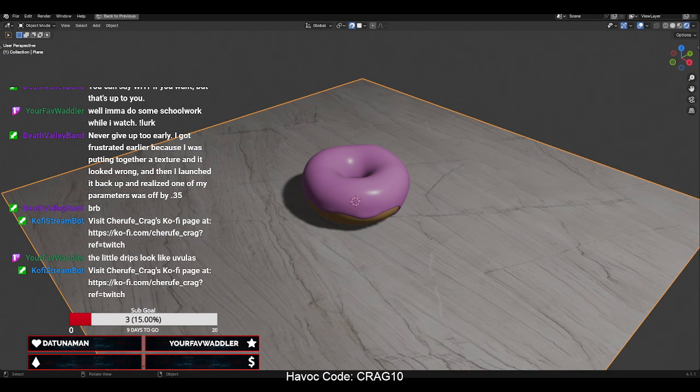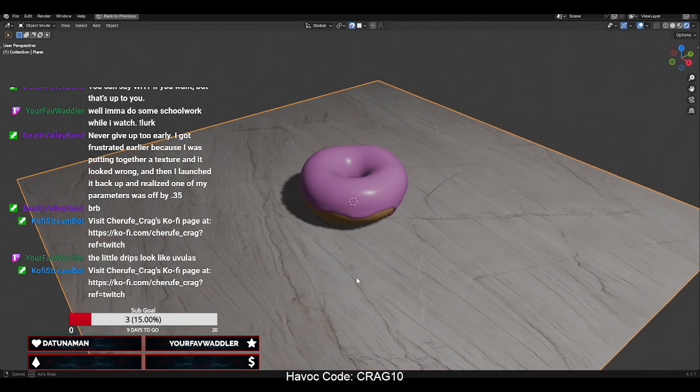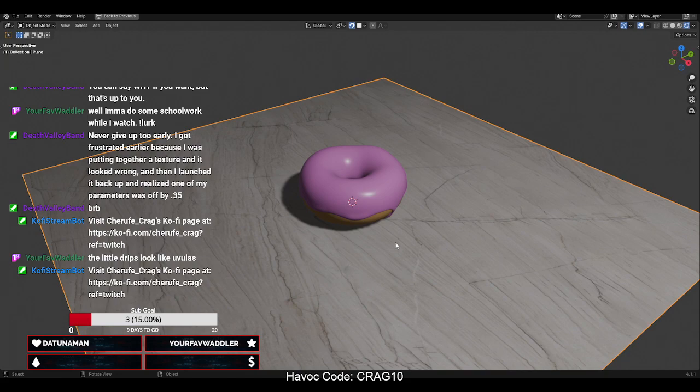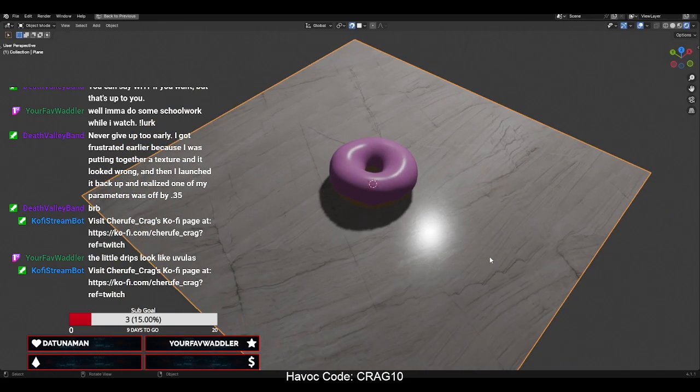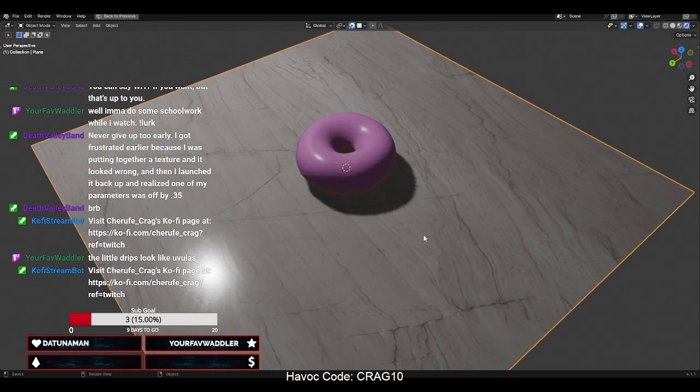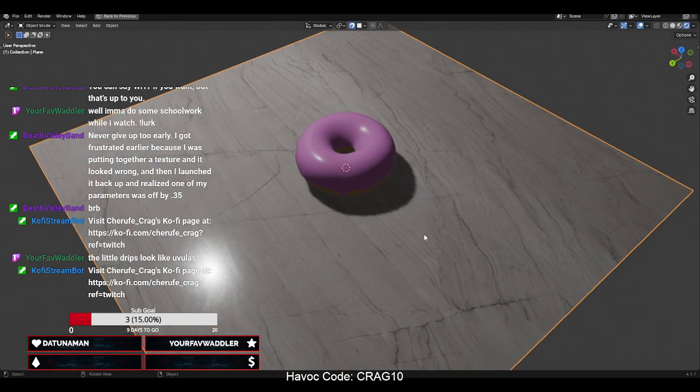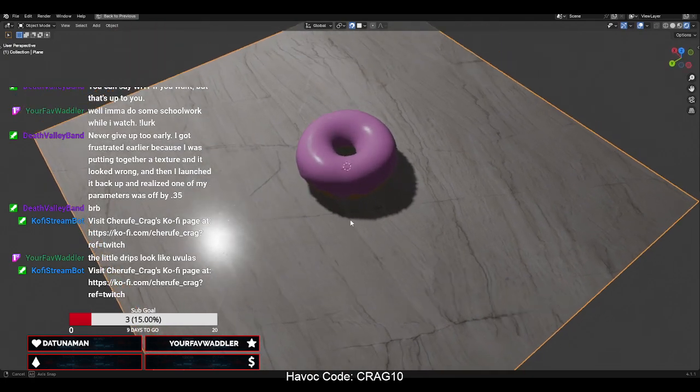For now, I really want to focus on trying to get this donut made gooder. But I mean, already, I think this looks pretty darn good. I don't know how well my stream is running, but feels nice.